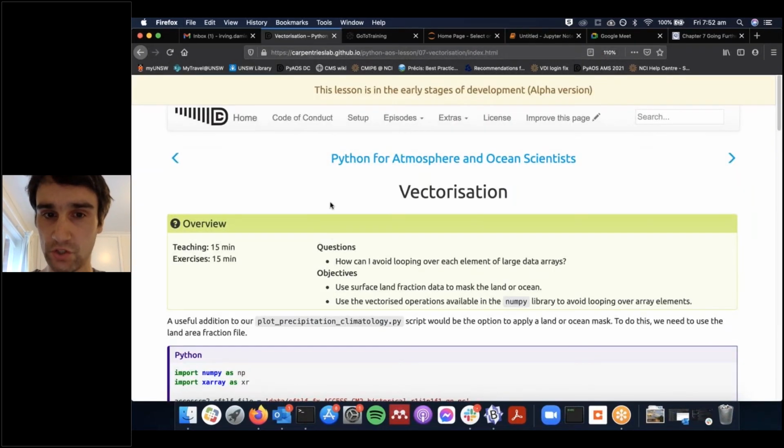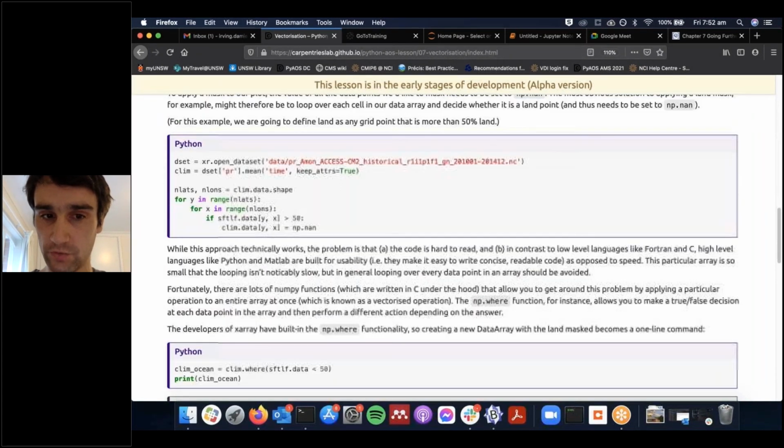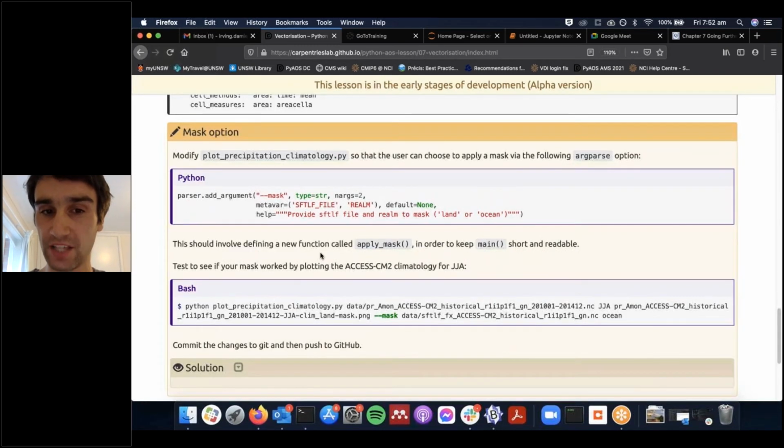And so the challenge for all of you, at the bottom of the lesson notes of the vectorization lesson, is to basically implement this masking functionality in the plot precipitation climatology script. So take the version of the plot precipitation script you were using during the Git lesson, and follow the challenge here to add a mask option where the user at the command line can say whether they want the ocean masked or the land masked.